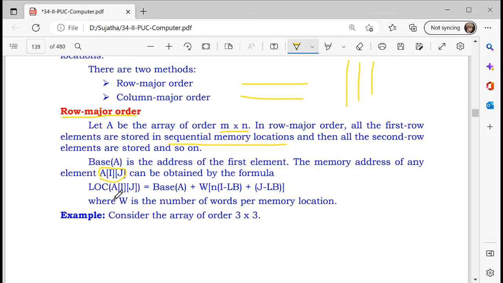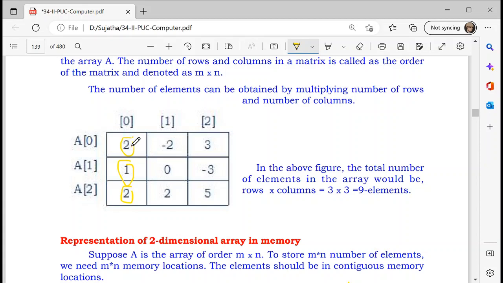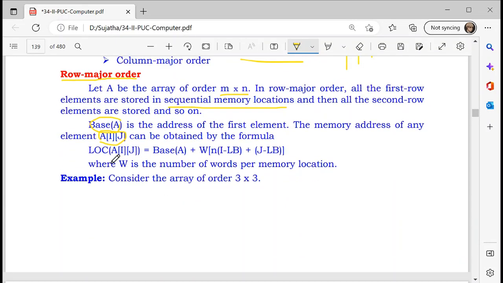of the type A of ij? Location of A of ij is equal to, if this is the base address of A, then how do we find the address of, see, A of 1, 2 is this memory address, and A of 2, 1 is this particular portion. How do we find the address? We have the address of this particular item, A of 0, 0. So the location of A of ij, it can be A of 0, 1, A of 1, 2, whatever.